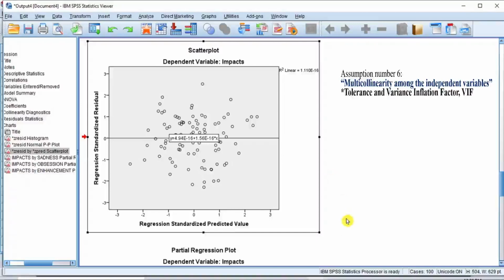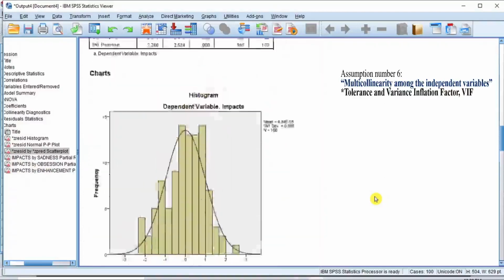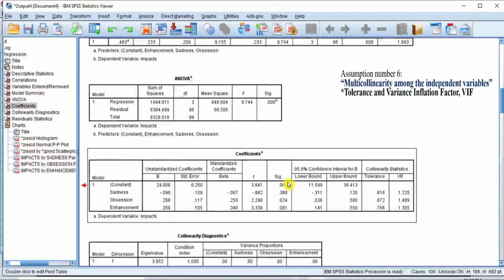Assumption number 6 is the issue of multicollinearity among the independent variables, and this was tested by using tolerance and variance inflation factor, VIF, produced by checking off the collinearity diagnostics box in the statistics section. Now, let's proceed to the coefficients table to check for tolerance and variance inflation factor, VIF.